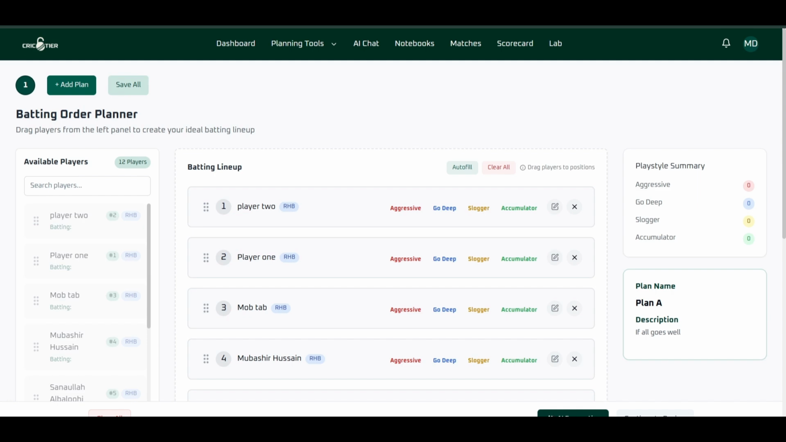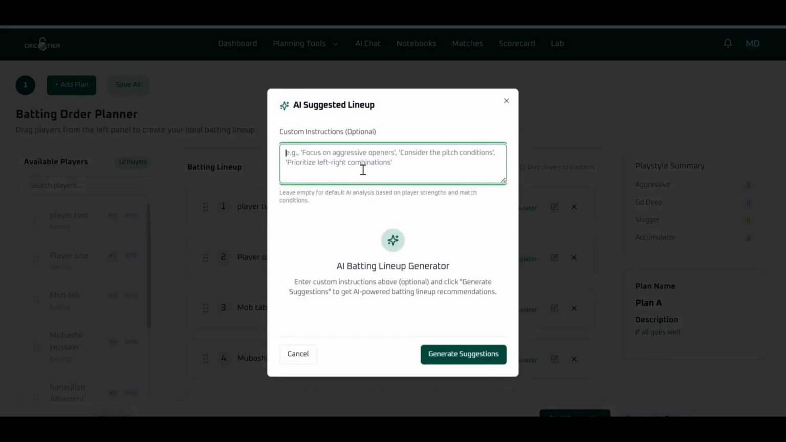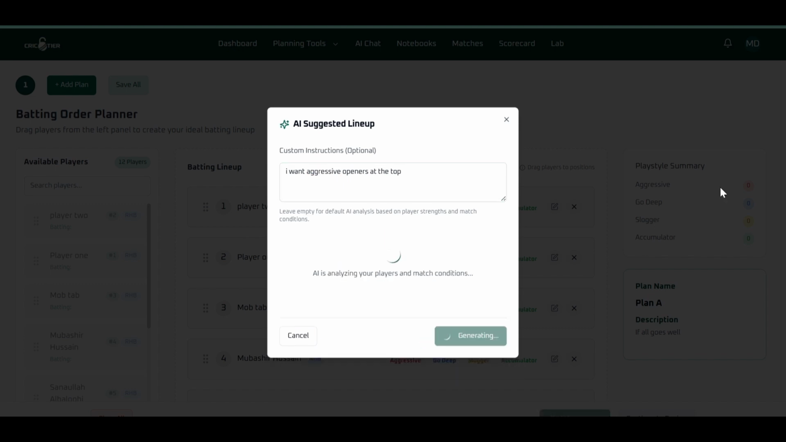But then the magic is in the AI suggestion button. You can say, I want aggressive openers at the top. What it will do is look at all of the information from the previous matches, look at whatever information the players have given, and build a batting lineup based on all those details. It takes a second because it's going through all that information.